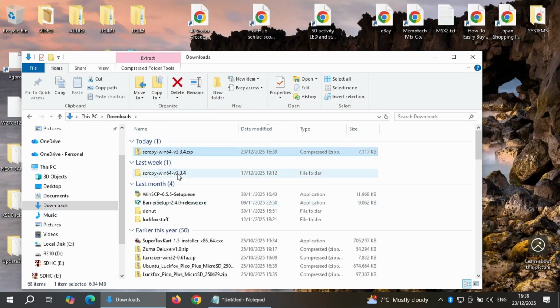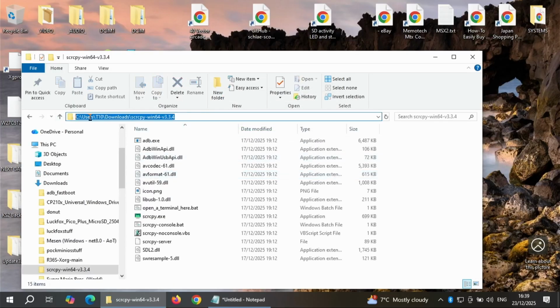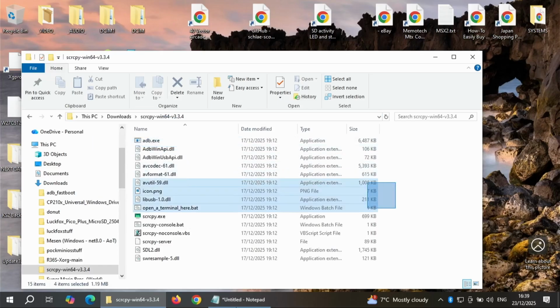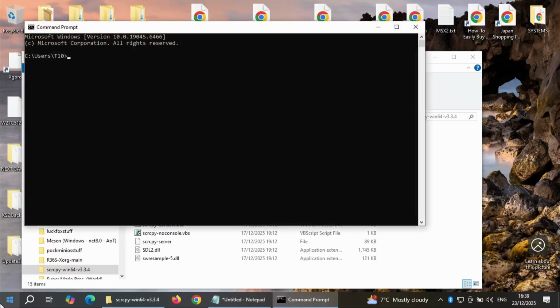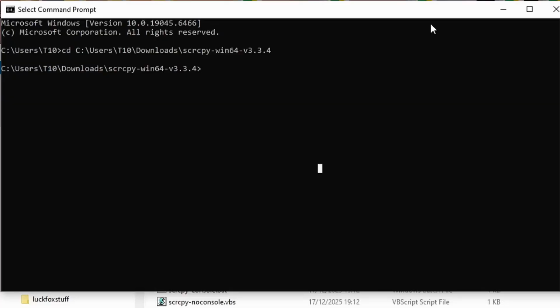Once you've extracted it, you can open it and copy the file path. Once you have the file path copied, you can just open up CMD. It doesn't have to be an admin window, and just type in CD and then paste your path. Now once you have pasted in your path, you're all set and ready. If you want to do one phone, when you plug in your phone, it's going to ask you to allow it to make changes. So just going to press allow. And once you've done that, you just type SCRCPY.